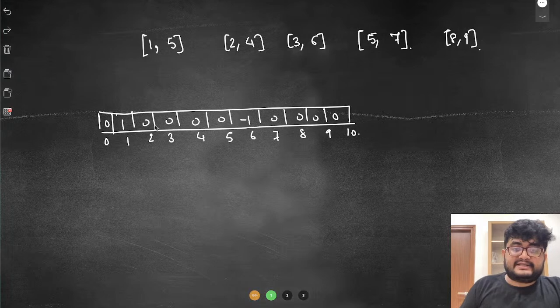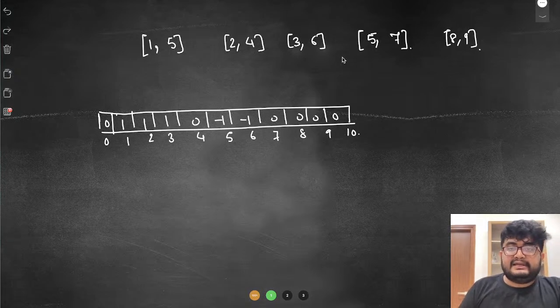A of 2 plus plus. 2 is 1. A of 4 plus 1, 5. 5 is minus minus. A of L, that is 3. 3 is plus plus. A of 6 plus 1, that is 7. 7 minus minus.